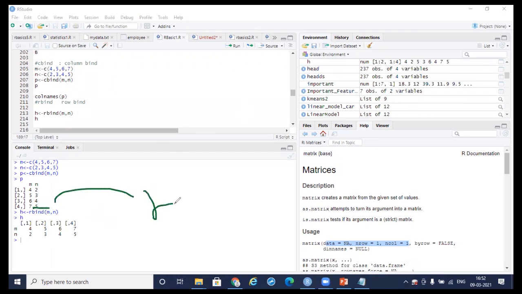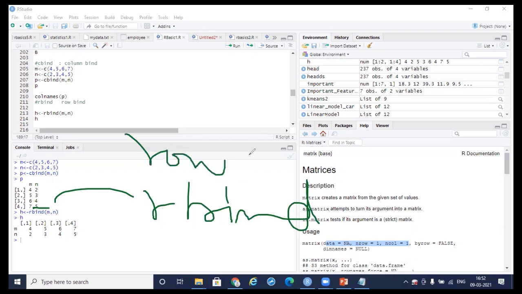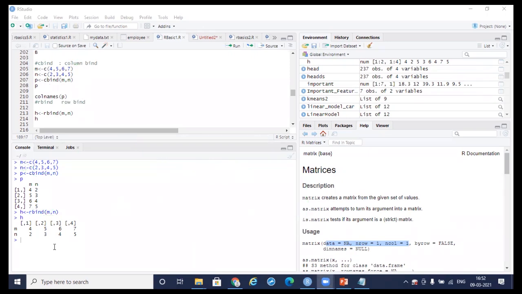So the rbind operation. R stands for row bind, basically. So it is binding M and N, these two vectors, with the row bind, and here it is binding with the column. So column bind is one and rbind is one. Okay, these operations are present here in the matrices.